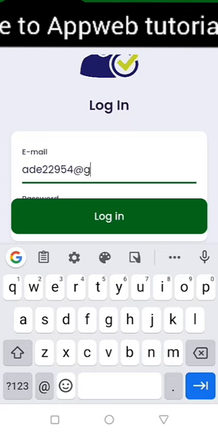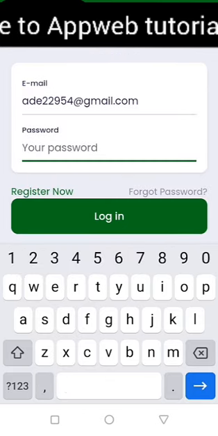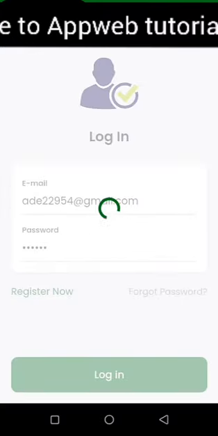Without this email and password, I won't be able to log in to the APPWEB account which I created. And if I forget the password, what I have to do is just click on forgot password and input my email again. I will receive a new password. So now I'm logging in.